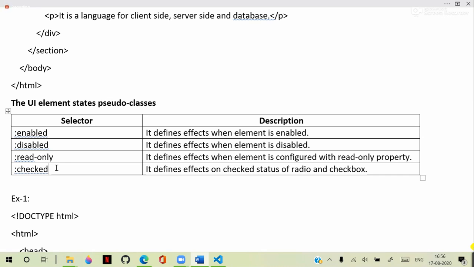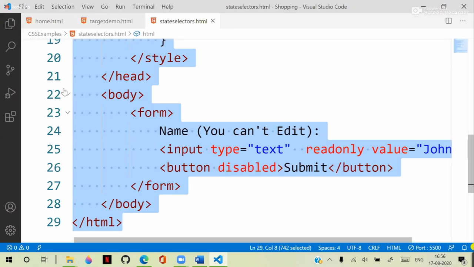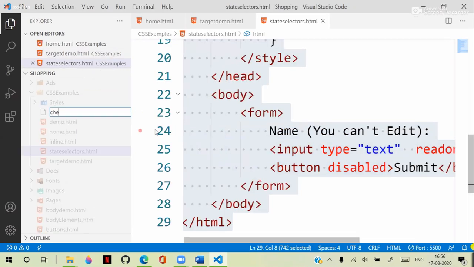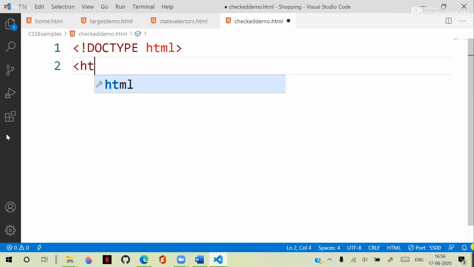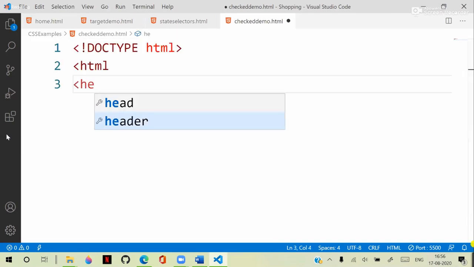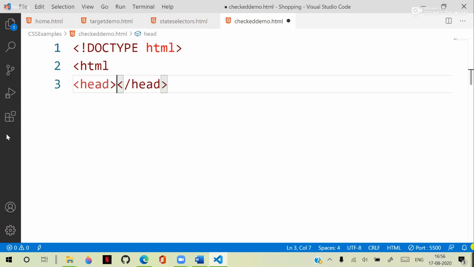Usually when you are configuring, how do you define the checked option? It can be used for checkboxes or radios. Suppose let's design another one. Let's create a new file here, checkeddemo.html. Okay, let's create a file. So head and HTML is not there.